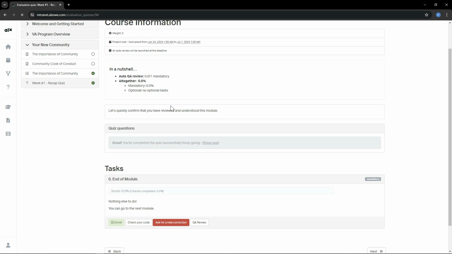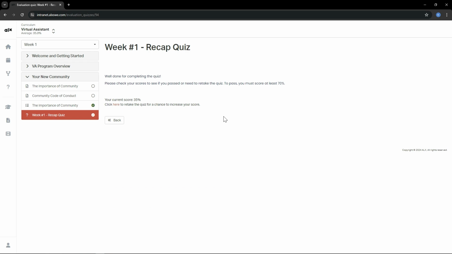These recap quizzes are available at the end of every week, and you're supposed to score 70% and above. When you score 70% and above, you are not eligible for a retake. If you get 98% and you want to get 100%, that will not be possible. But if you get below 70, you're eligible to retake the quiz.